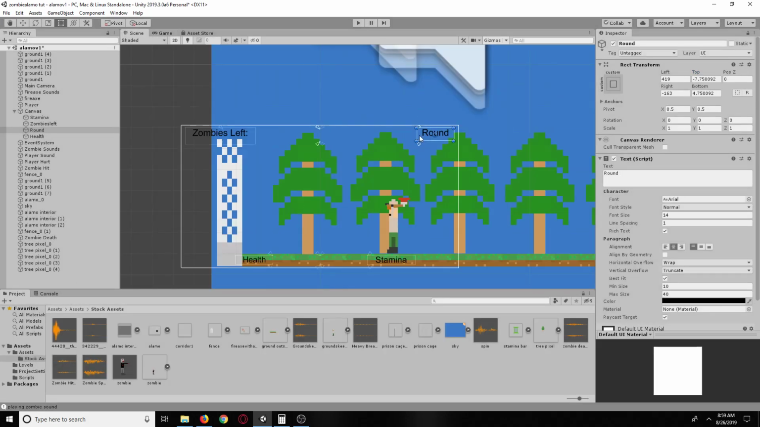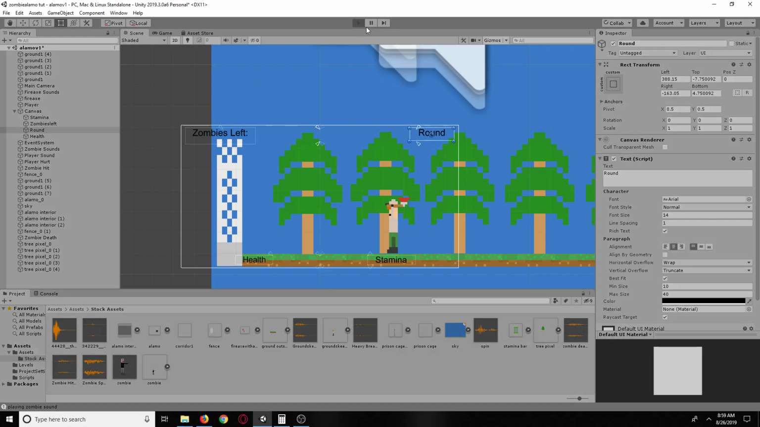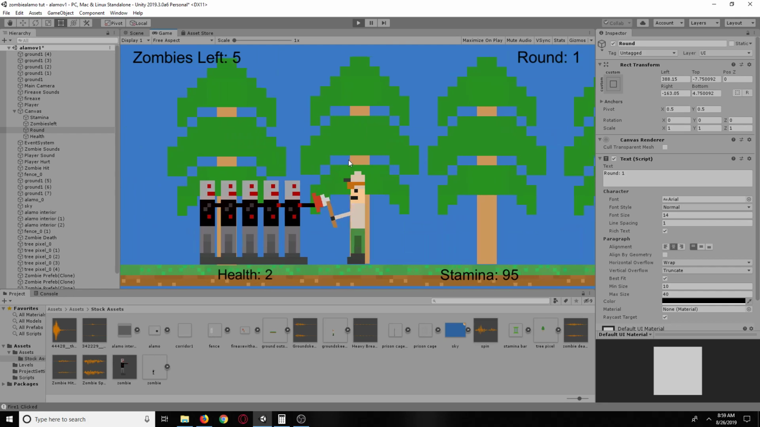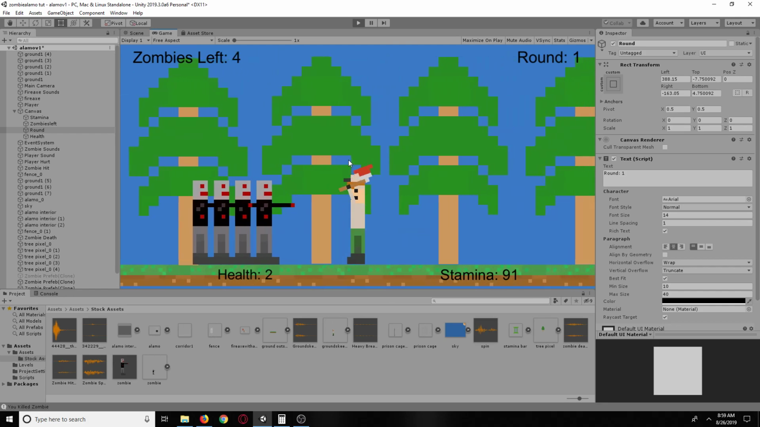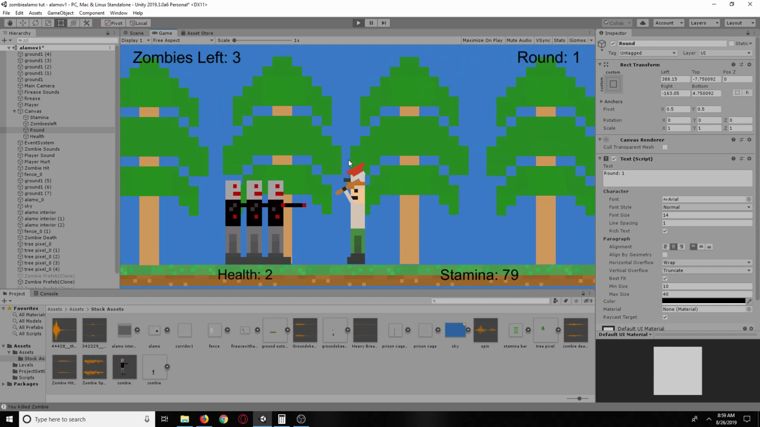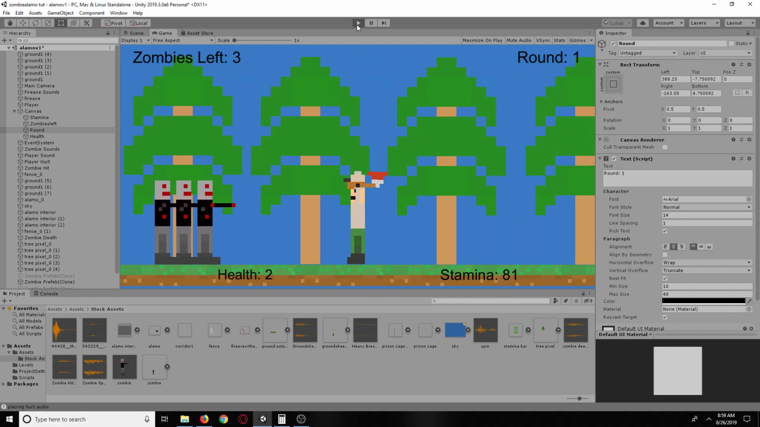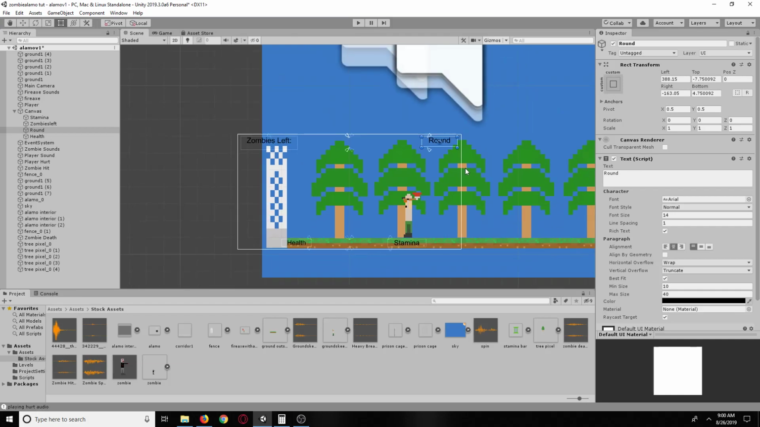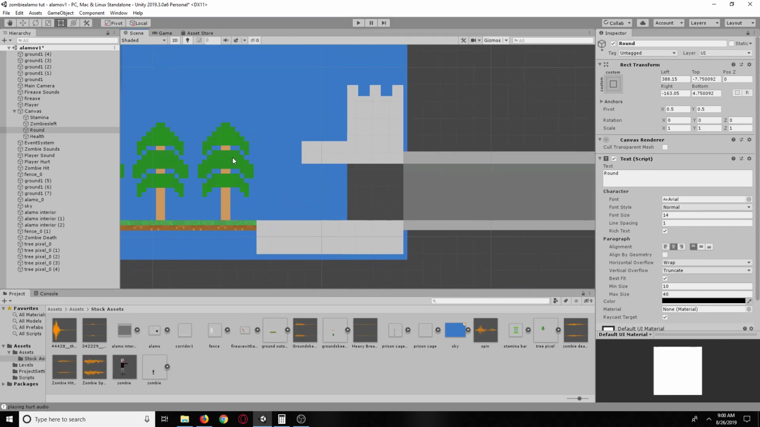Same deal with this one though. I'm thinking this is going to probably be extended because it's going to start to overflow. So make sure we give it plenty of room, because eventually you're going to go to round 10, round 100. So we need to make sure we have space for that.